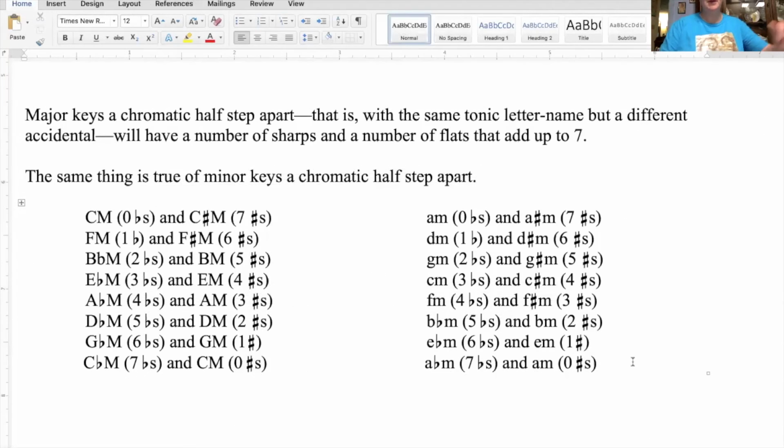Here's another thing that may help you deal with both major key signatures and minor key signatures. When you have 2 major keys that are a chromatic half step apart or an augmented unison apart, that is, when they have the same letter name but a different accidental, like C and C sharp, or A and A flat, in those cases, the number of flats in one key and the number of sharps in the other key are going to add up to 7, and this is consistently true.